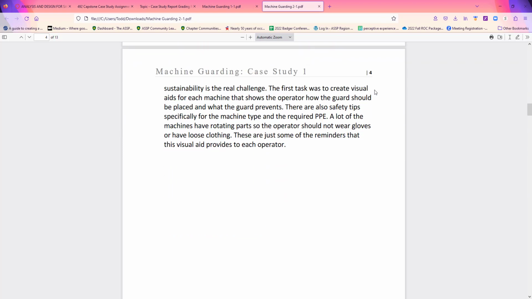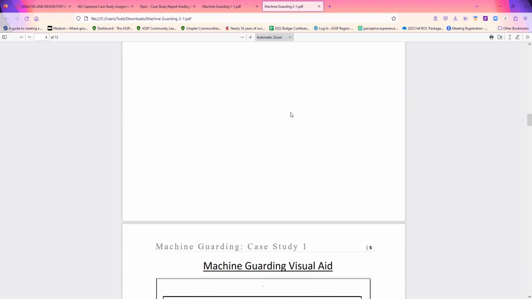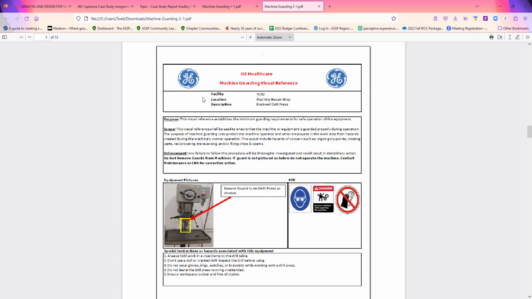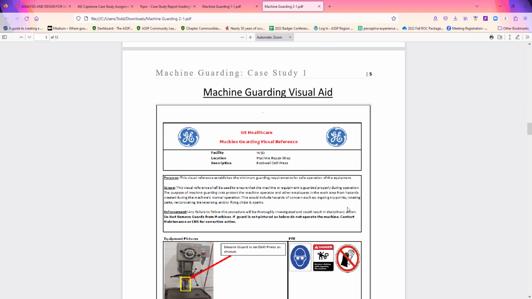So I don't know. First task was to create visual aids for each machine to show the operator how the guard should be placed. Okay, that's nice. I get that. But where did it come from? It should have come out of the research. So then we have this. So this is kind of cool. Each machine has a reminder for the worker, gives them information. This is nice. But where did we end up with this? What was it before? What is it now? Type of thing.